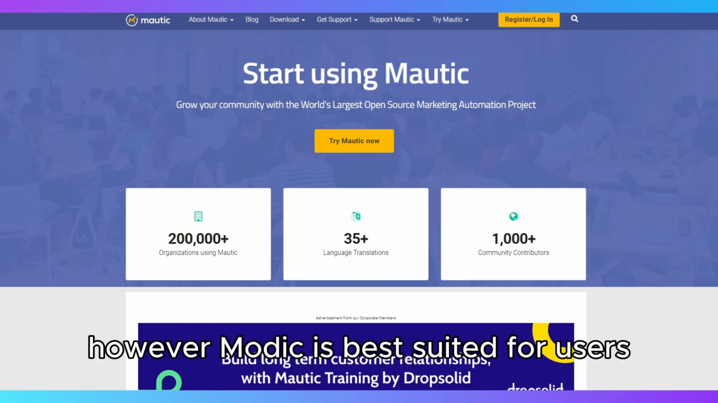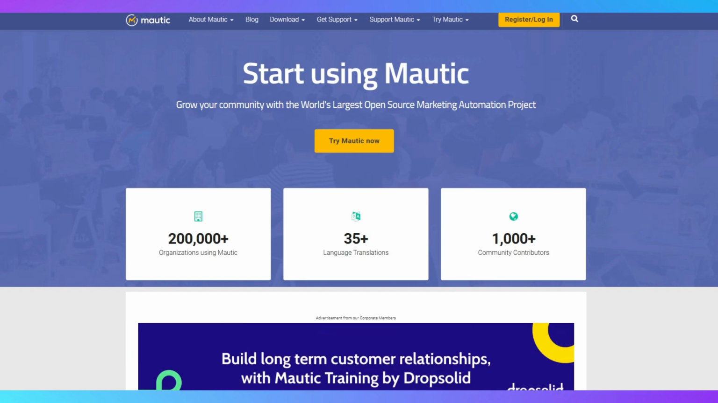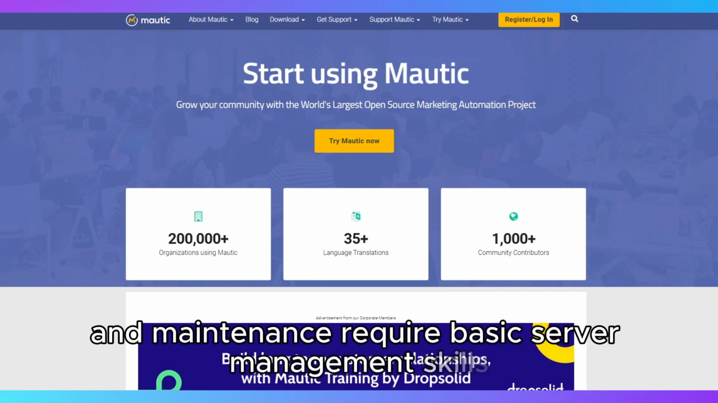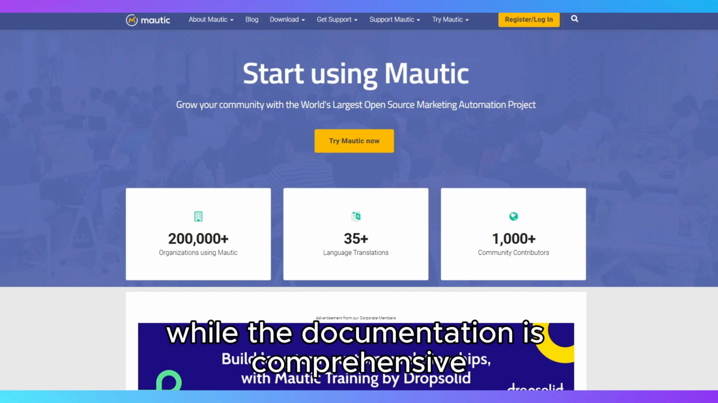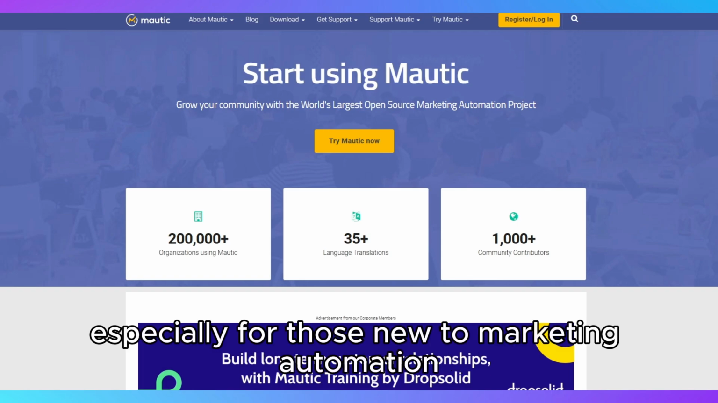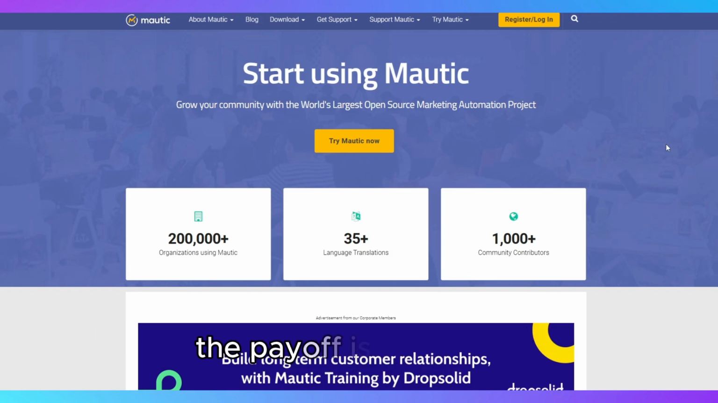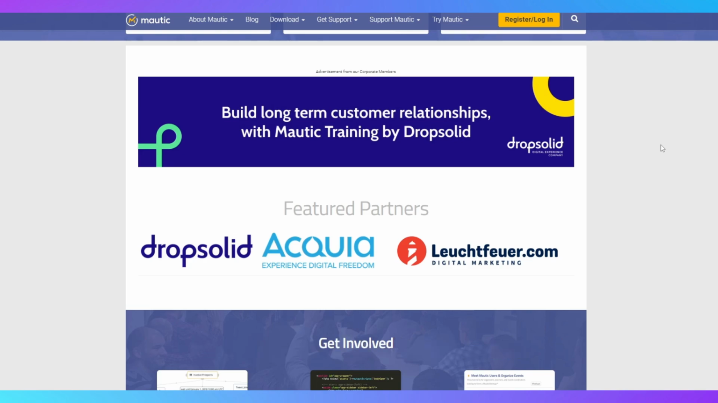However, Mautic is best suited for users who are comfortable with some level of technical involvement. As it's self-hosted, setup and maintenance require basic server management skills. While the documentation is comprehensive, there is a learning curve, especially for those new to marketing automation. But for businesses willing to invest in customization, the payoff is significant.